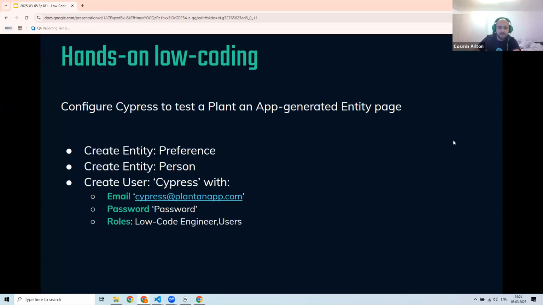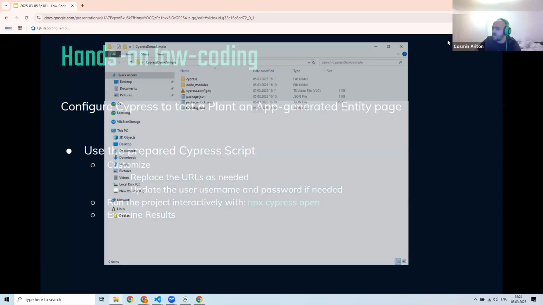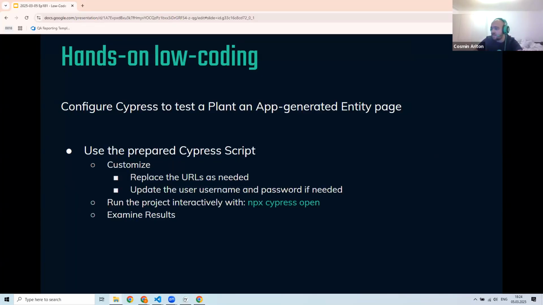Good. Now that we've created the Cypress user, I think I got a little ahead of myself, but yeah. Let me get the script into view because I'll just copy paste it and I'll explain it. For now, we will update it later. Great.